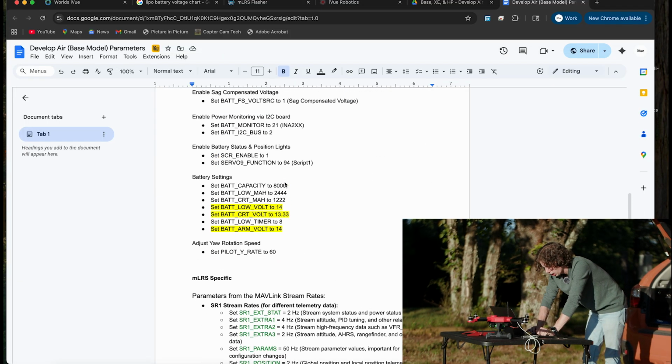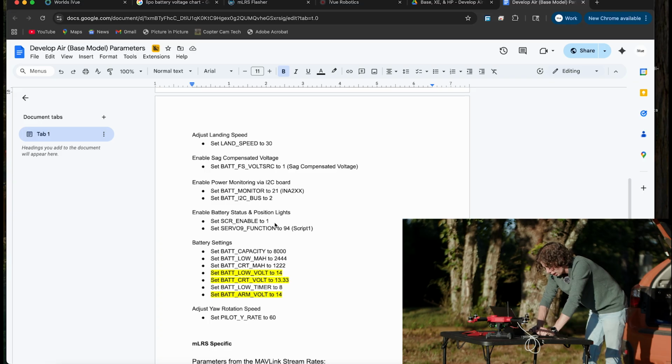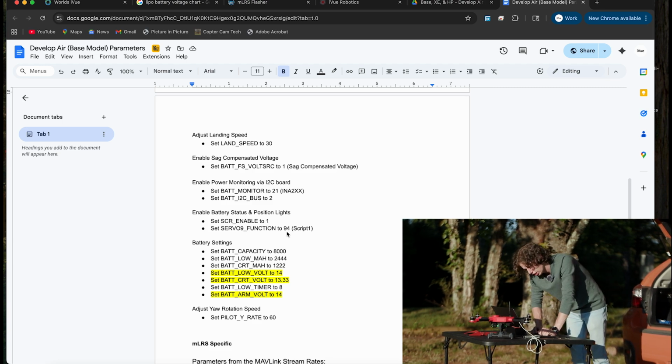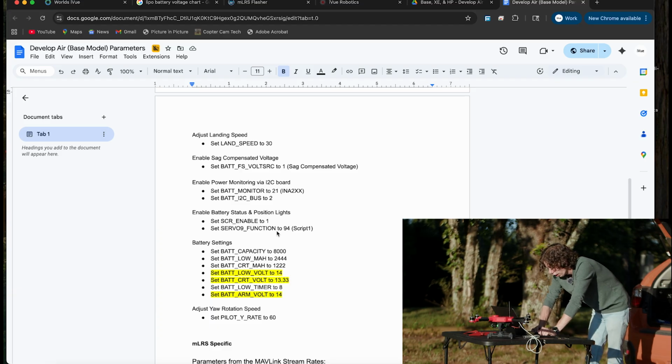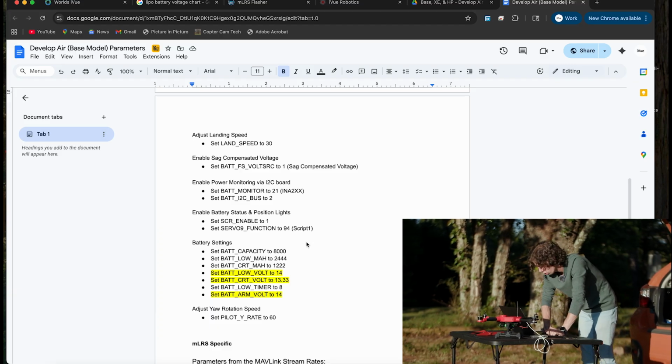Actually double check that all the parameters are set as is. Again, just after that reboot of the SCR enable parameter, I forgot to go back and set the servo 9 function parameter to 94 or script 1.